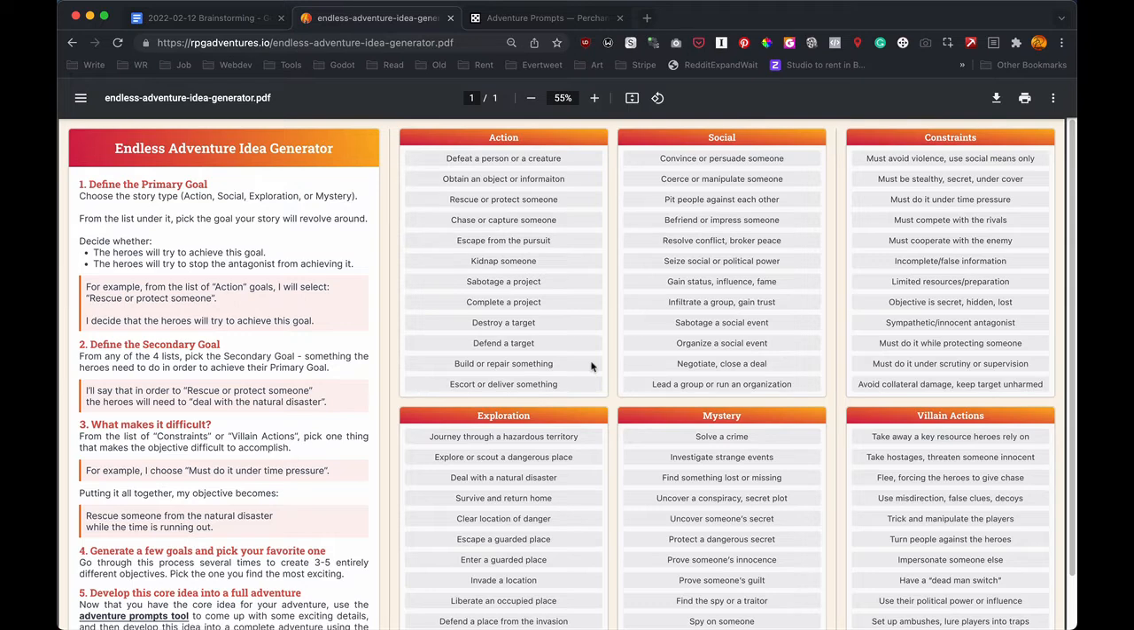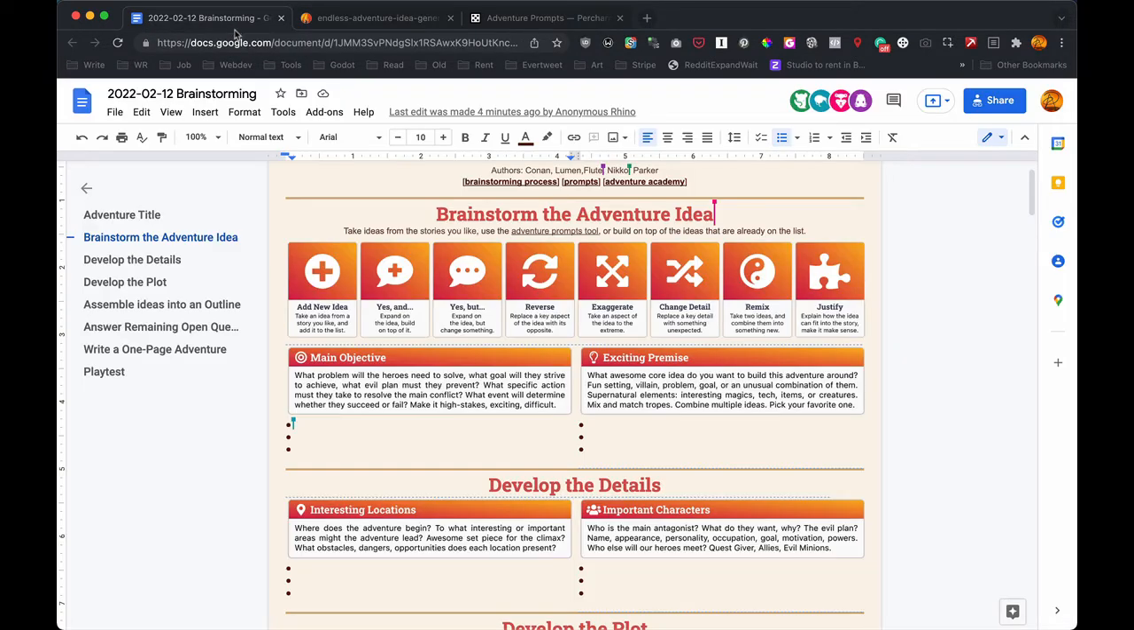So I'm going to pick one idea for a goal. For example, I look at social and I see pit people against each other. I think this is a fun objective that we have not explored yet, and it would be a challenging thing for players to do, so I'm going to add it to the first bullet point in the adventure brainstorming template.